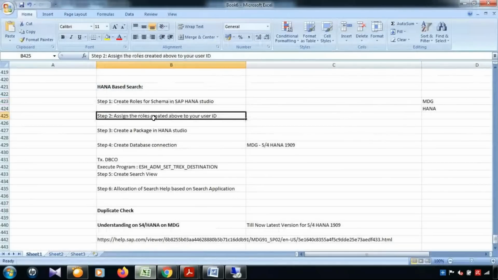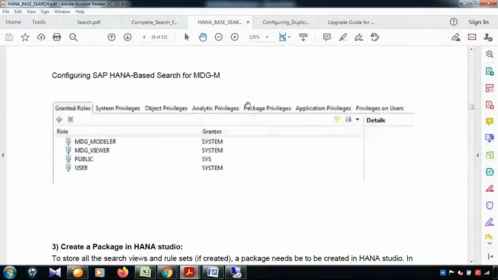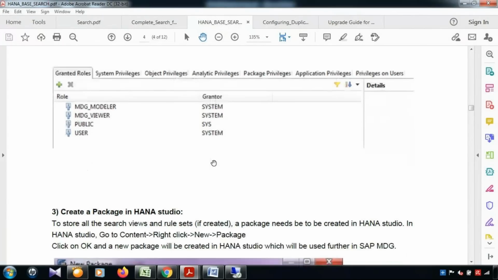Assign. Now the next step is to assign the role created above to your user ID. Whatever role has been created, you need to assign to your user ID, whatever user ID you are using in MDG.